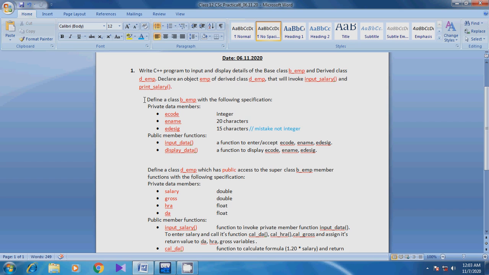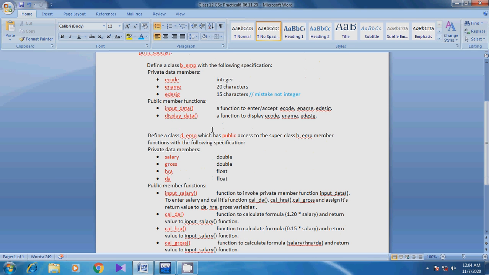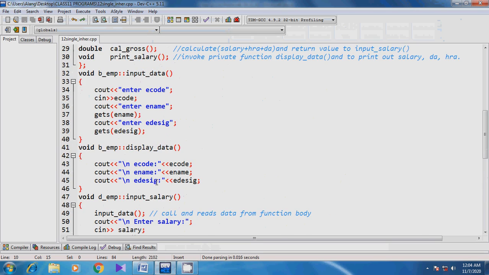All right, so yes, I made a mistake in the designation. It should not be integer, but characters. I've given the size as 15, so the designation cannot be an integer value. You can observe this mistake, and later on you can make changes in your practical book also. As per that, this is the format, so I can show you.